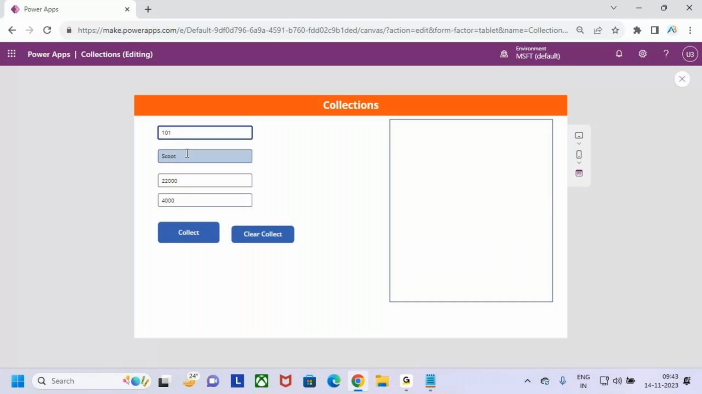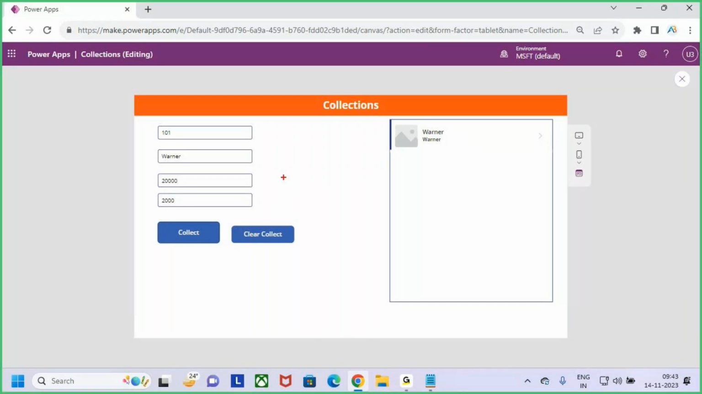Employee is equals to 101. Name is equals to Warner. Salary equals to 20,000. And the commission he is getting is 2000. Now when I click on this collect, if there is any data in that collection, it would remove it, but previously I'm not having any data, so it is not removing anything. So it is directly creating one collection. What's the collection name? Collect EMP details is the name of that collection, and then it is going to add one employee's data into that collection.